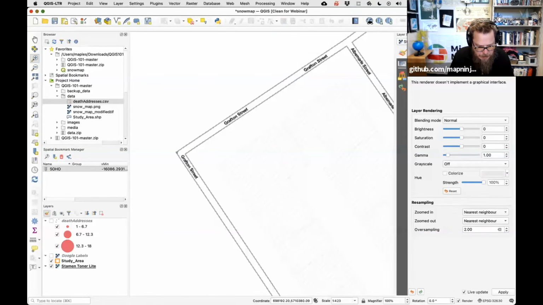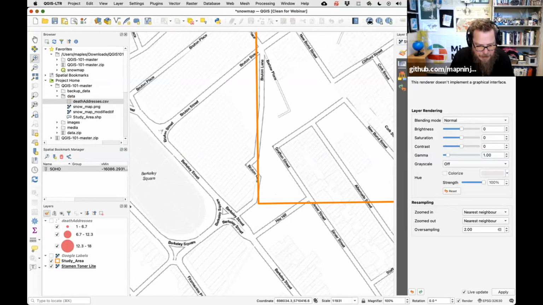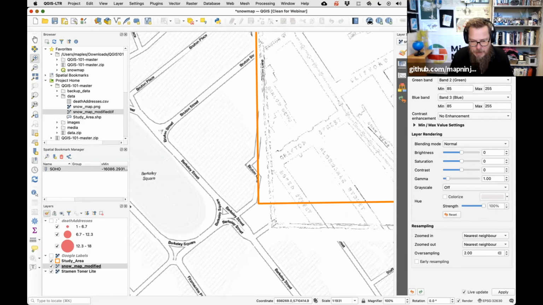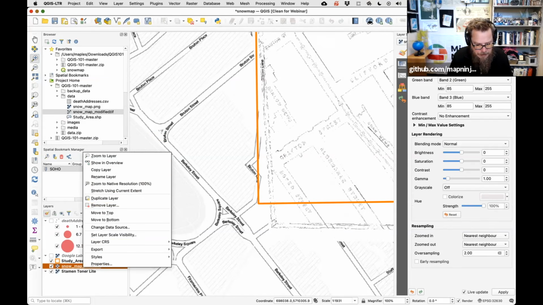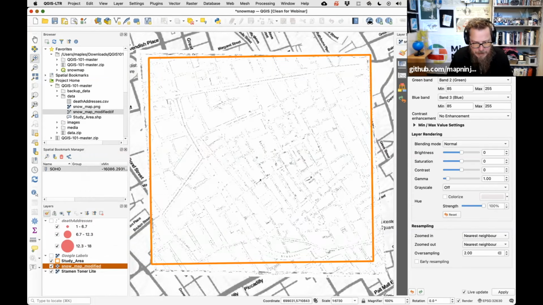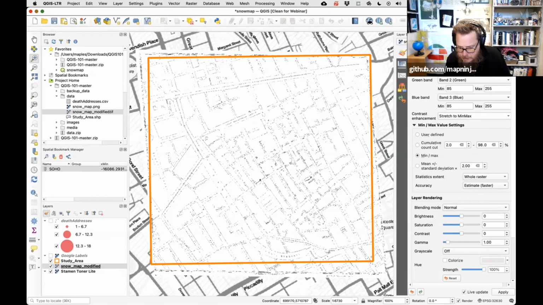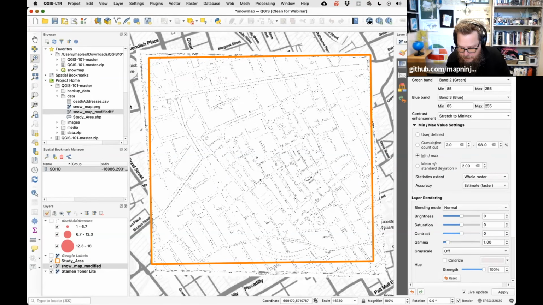And I didn't check add it to the map by default. So let's see, there it is in my browser. And if I add that to my project, I should see it there. Zoom to that layer and notice that it's kind of terrible, the symbology. So let's try stretching it a little bit and see if we can figure that out.